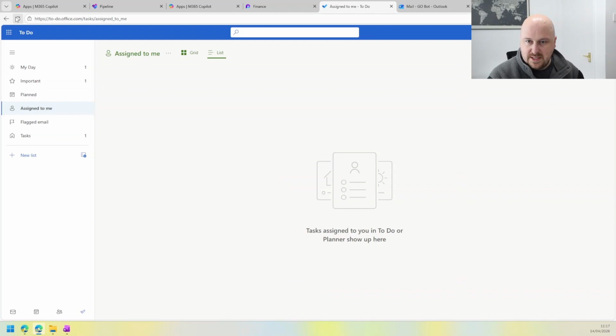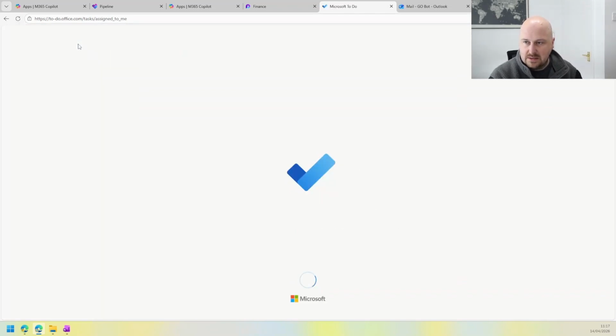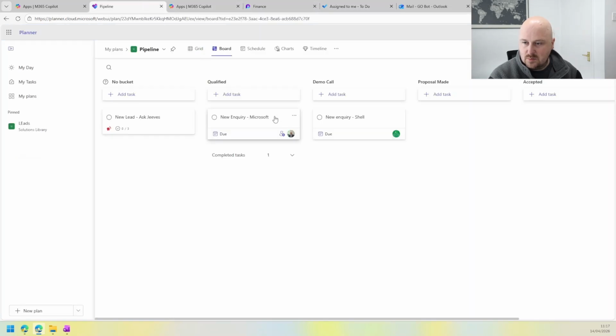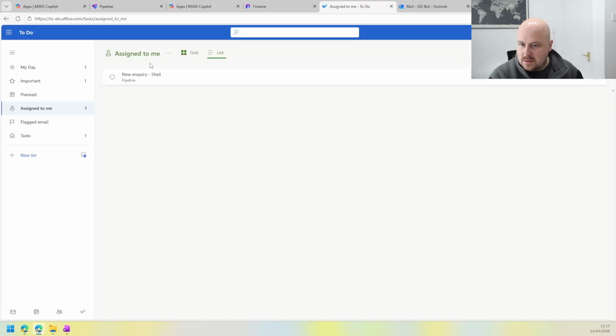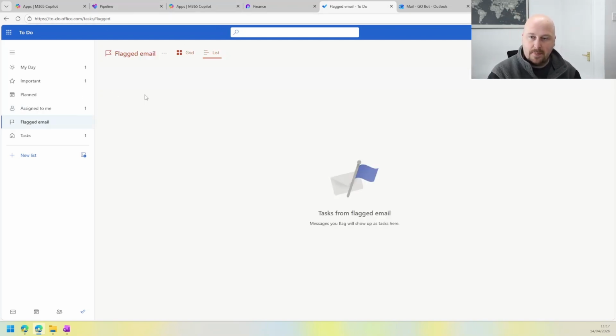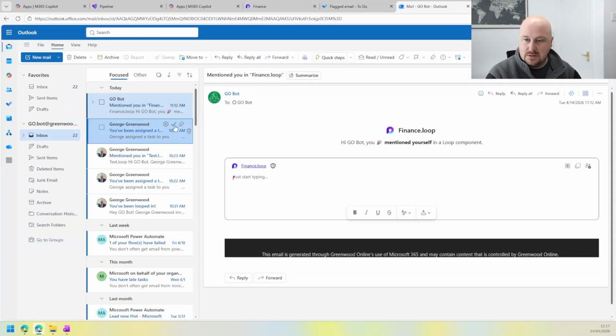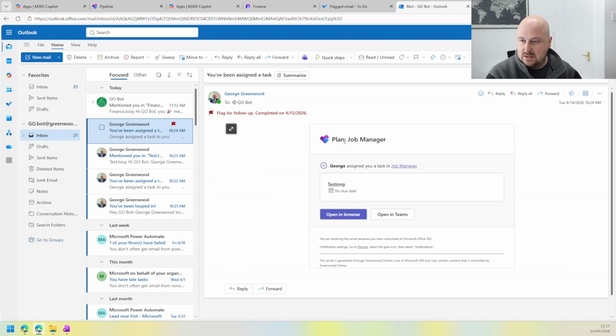And it will take a minute or so just for To Do to pick up the change in Planner, as long as I set it up right. Yep, there it is, new inquiry for Shell under Assigned to Me. So anything in Planner will go to Assigned to Me. Maybe you flag an email. I will flag: you've been assigned a task, plan, job manager, testing.